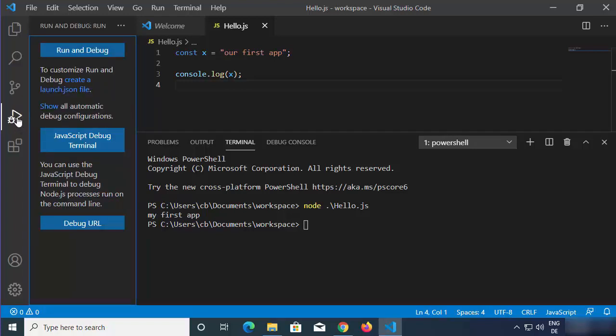You also have the debug option. So Visual Studio comes with the debugger for Node.js already.